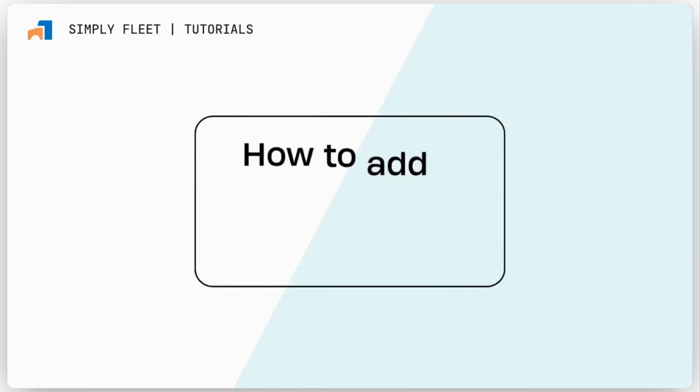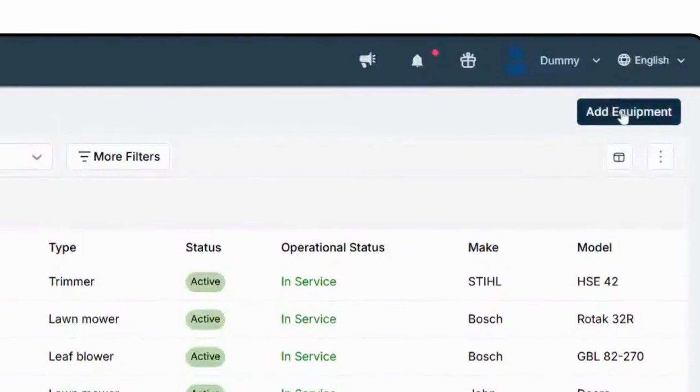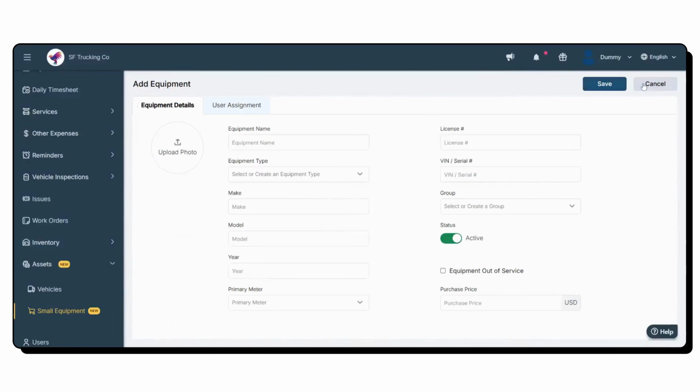Let's add a new equipment in Simply Fleet. To add a new item, click Add Equipment in the top right. That opens the Equipment Details form, where you'll enter everything needed to identify and organize the equipment.